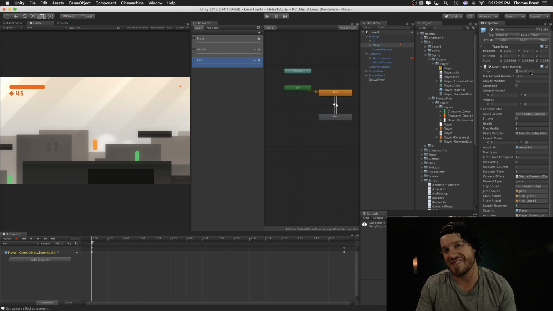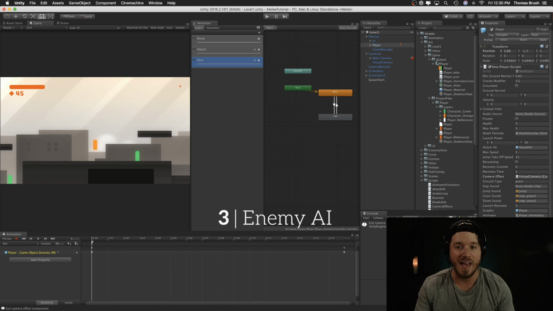Now, the player movement C# script was actually covered in the previous tutorial, so if you want to see how that was written, please take a look at that. But what I really want to focus on here that makes this game a melee game is the AI, the enemies.